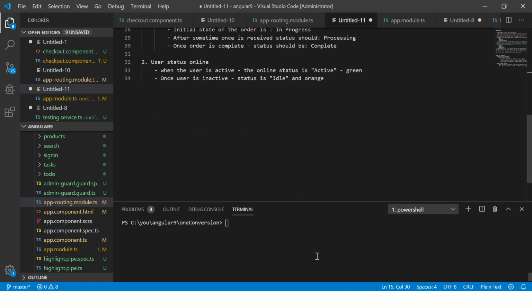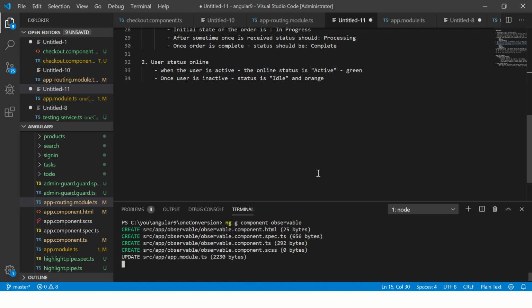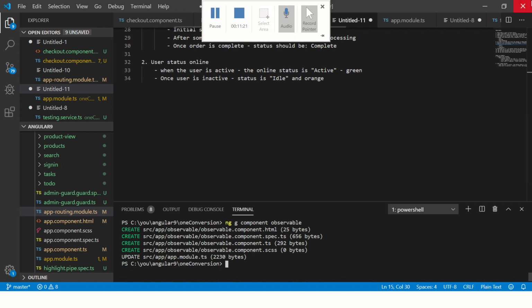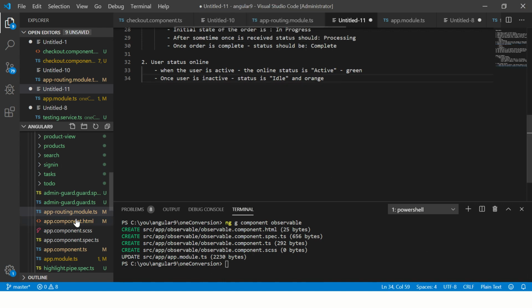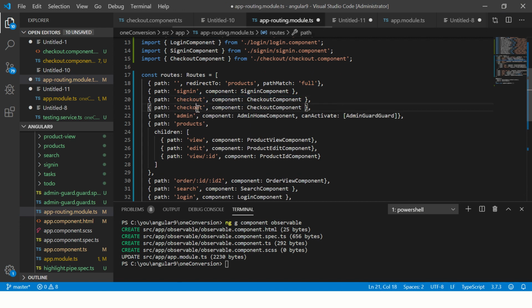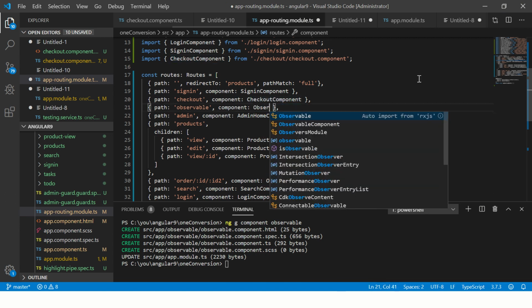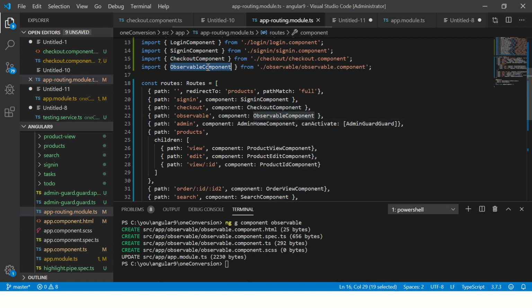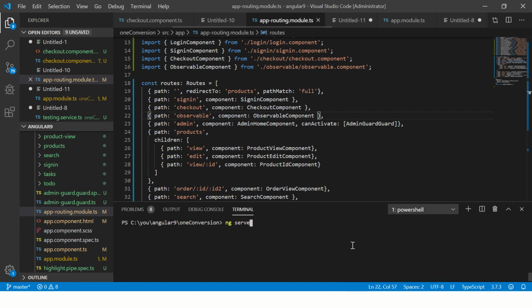All right. So with that understanding, let's build this example of a shopping cart using observable in our application from scratch. First I'm going to create a component and I'm going to call it observable. Now that we have our observable component, we'll use this to learn observable. So what I'm going to do is open up my routing file and create a new route for observable. Once you have created it, import that component. So we have the component and the route part done. All right, now let's start the application.